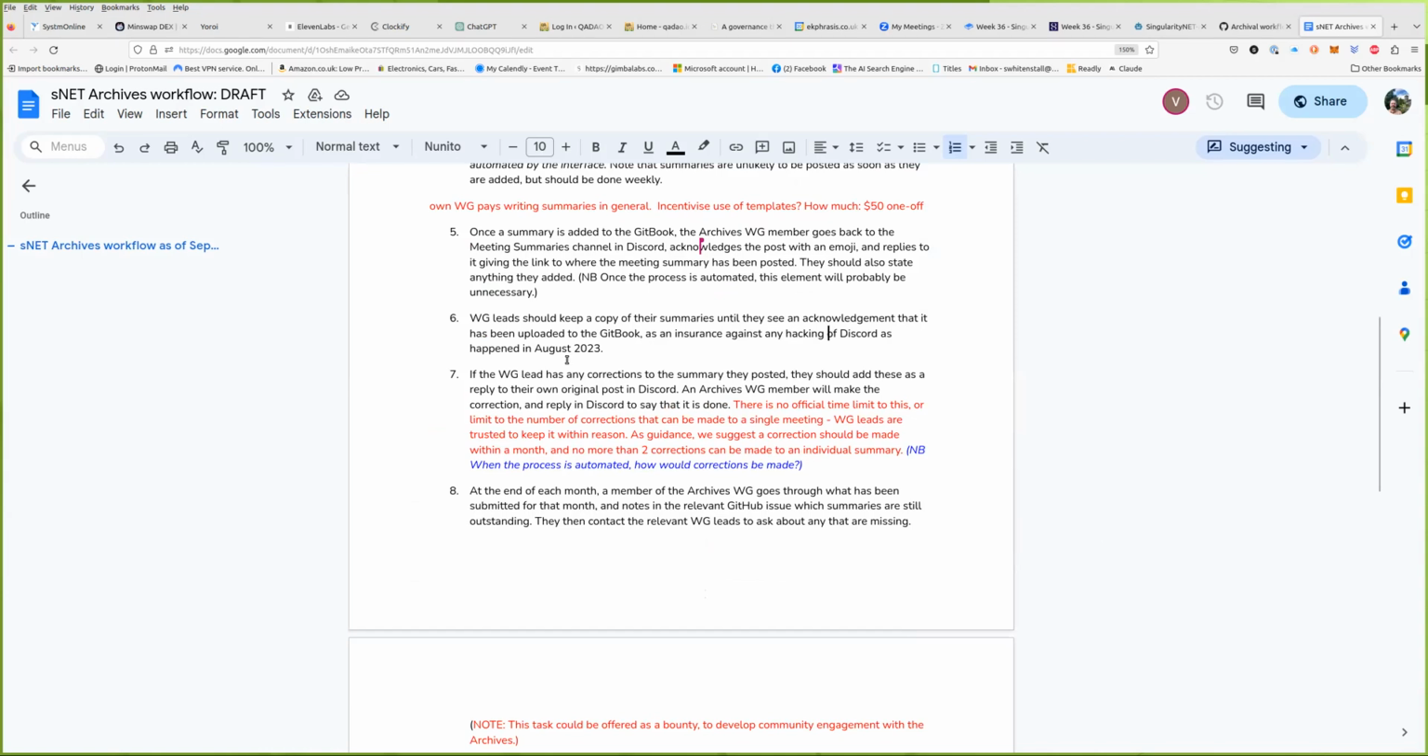So they should keep a copy of their summaries until they see an acknowledgement, and then they can delete them. If the workgroup lead has any corrections to the summary, that does sometimes happen, and we hummed and hawed a bit about what should be the deadline and how many corrections they can do. But I think it happens so rarely that the workflow should say there's no official time limit, but we just trust workgroup leads to keep it within reason and not to give us like 10 corrections. I suppose we can revisit that if it becomes a problem.